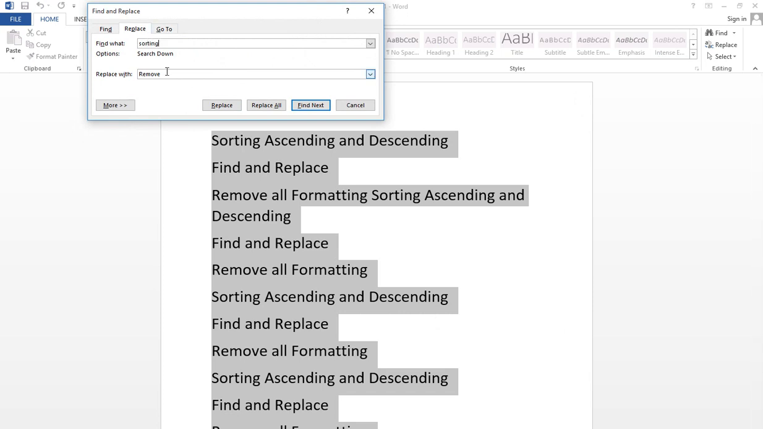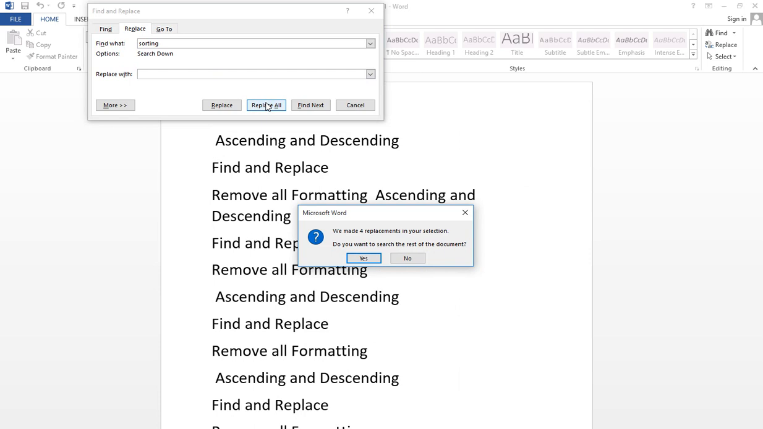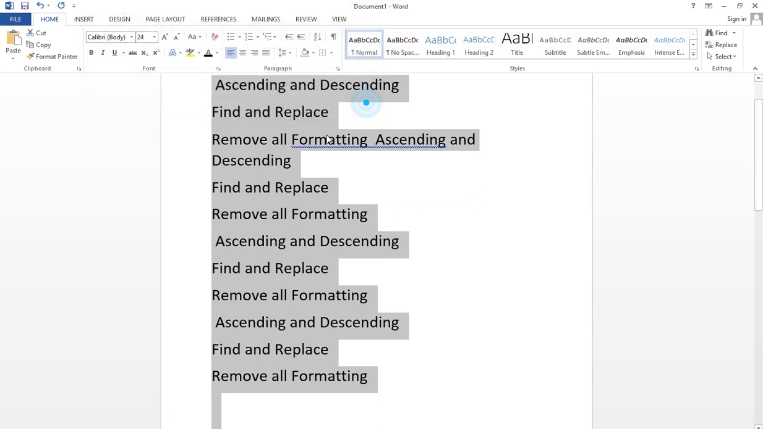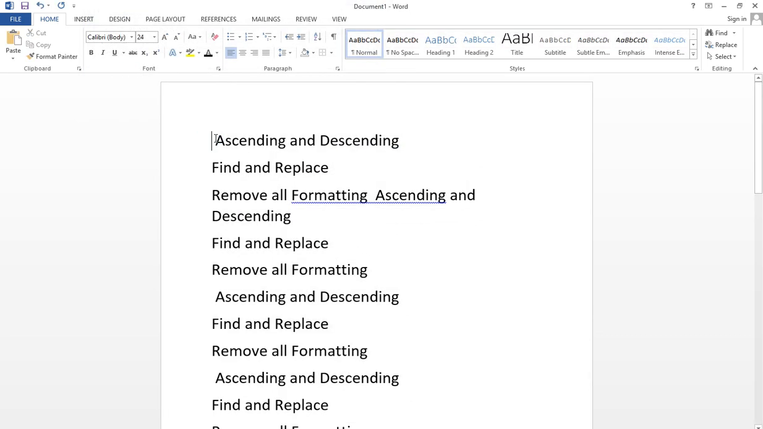Replace it with what? With nothing. Don't put anything in replace, and then you click replace all. It will say to you we made 4 replacements. You can click no, you're done. So you see all the sorting have been removed.